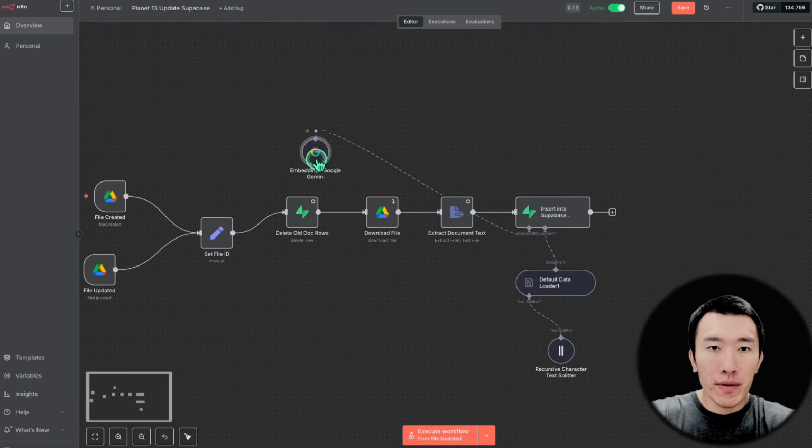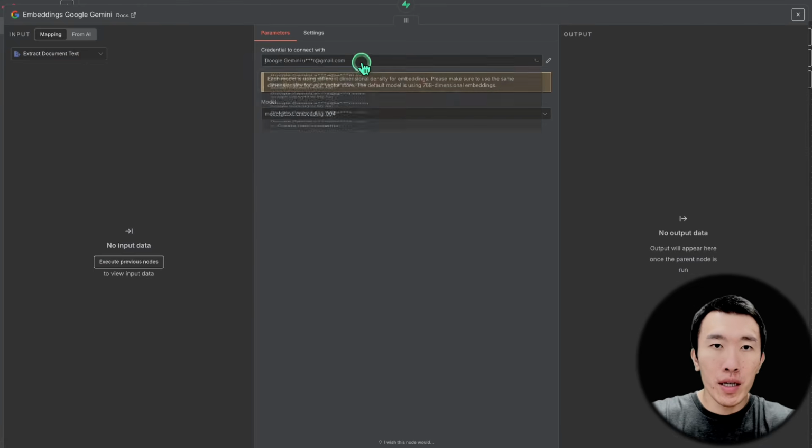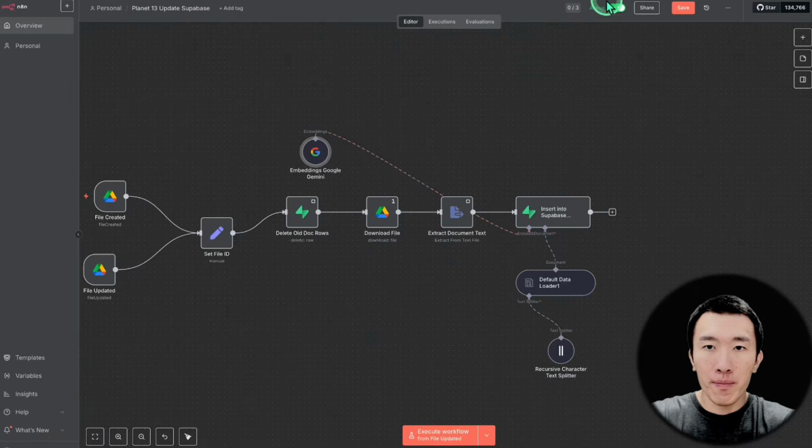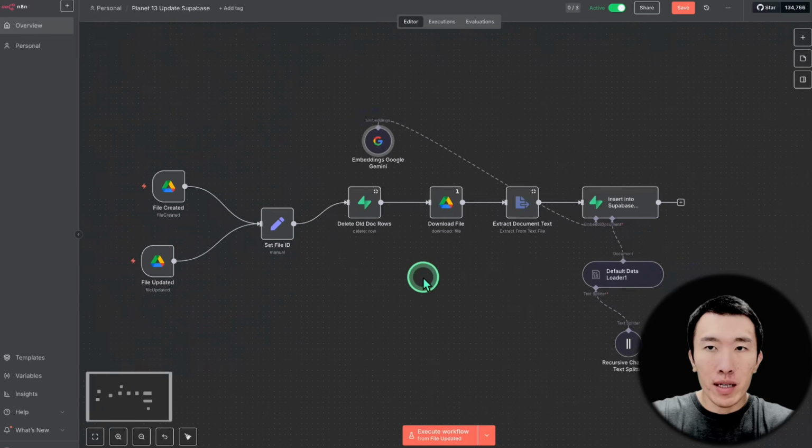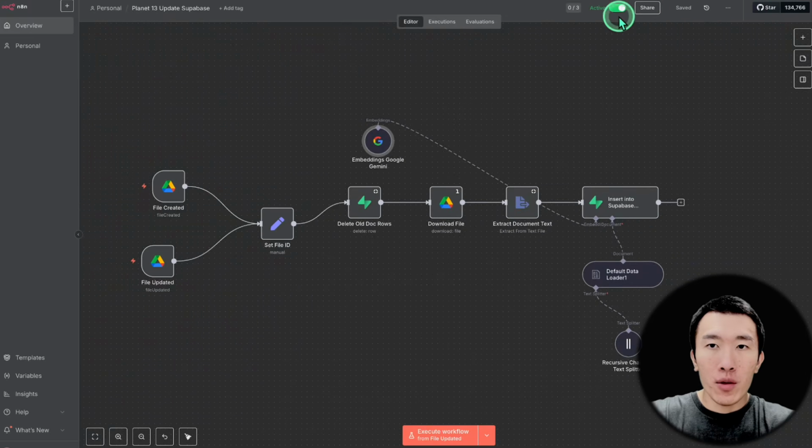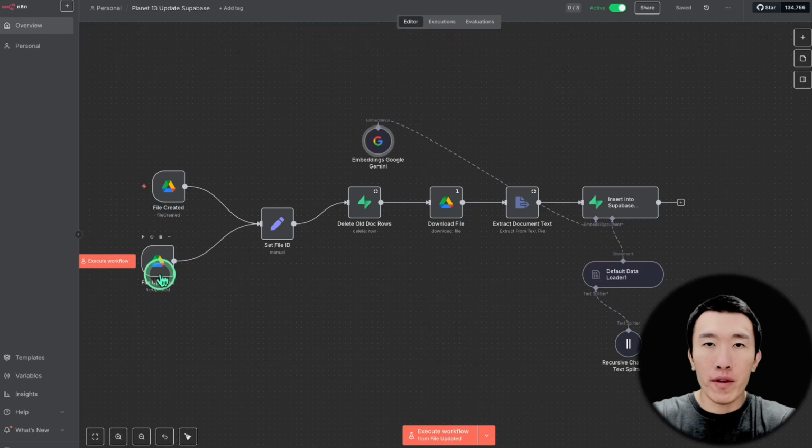All right, and finally, if you haven't already, also set up your credentials here. So go ahead and click create new credential and set that up, and the model is going to be embedding. So now that is perfectly done, just go ahead and hit save, and then set the workflow to active, and it's going to automatically be listening for information whenever a file gets created or whenever a file gets updated in that folder that you just selected.